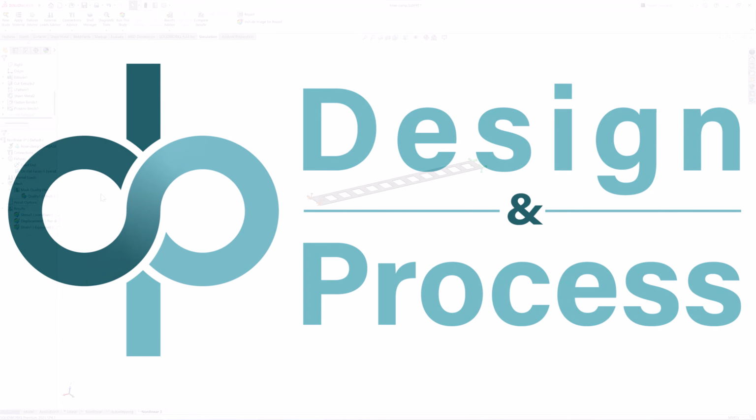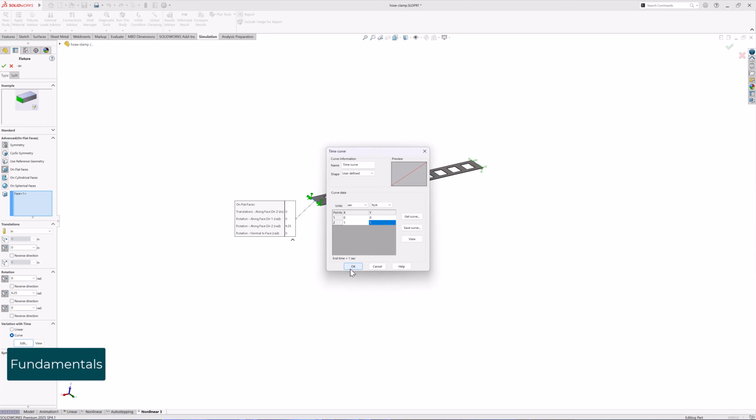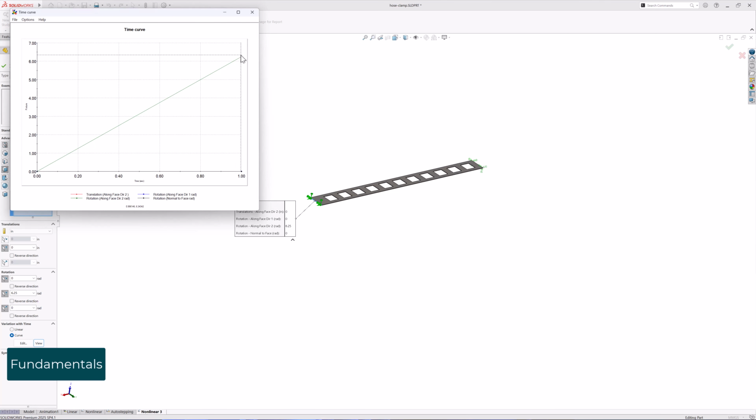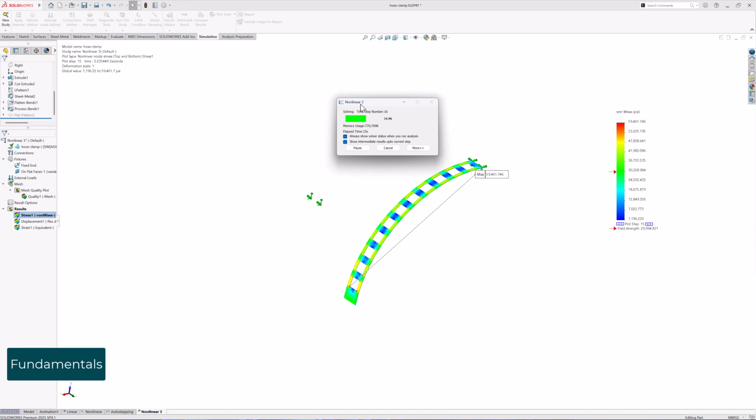For advanced simulation, when a regular linear static study isn't enough, you can turn to Simulation Premium Nonlinear for added accuracy and capabilities. The quickest way to become an expert in setting up and using these advanced tools is in the 2-day hands-on nonlinear simulation training class.